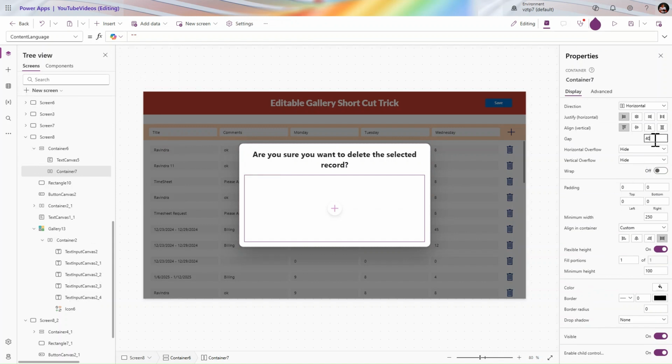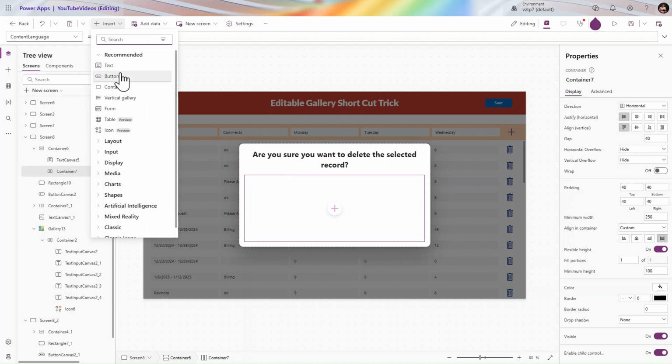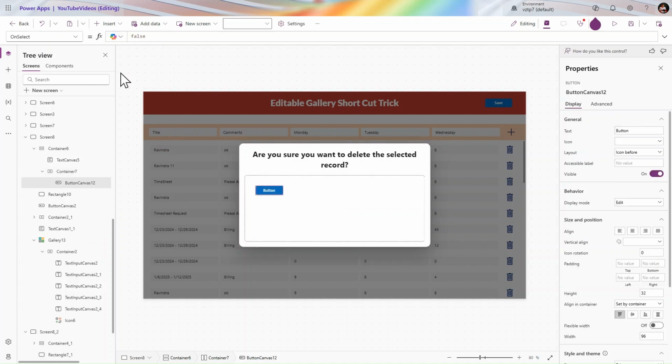Let's give the gap as 40, and the top padding should be 40, 40, 40, and the bottom is 40 as well. Our buttons should lie at the center, so we need two buttons here. Let's add the buttons.